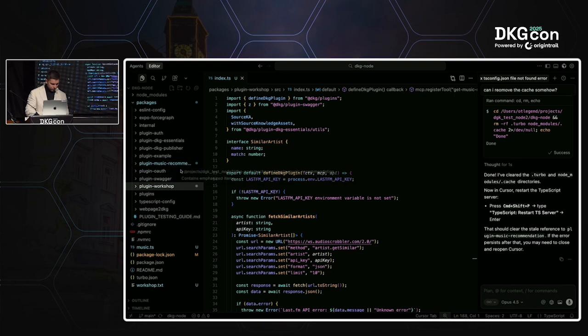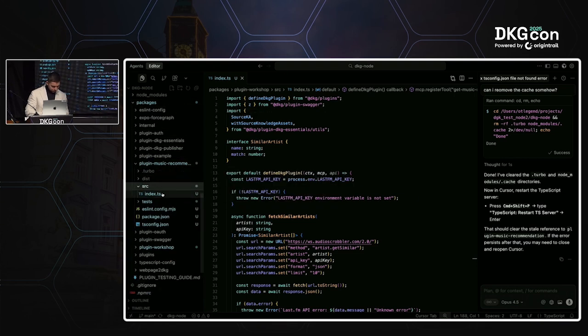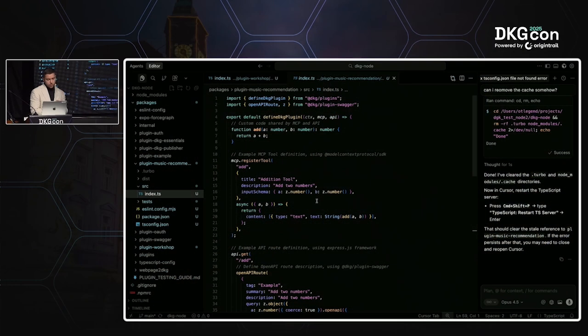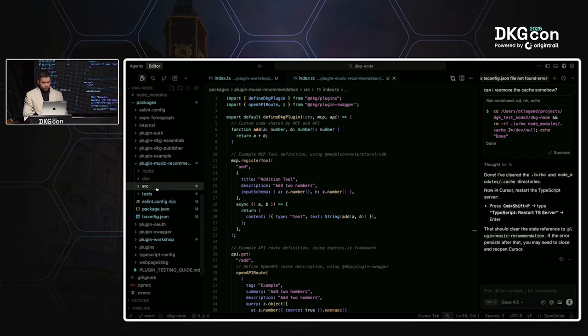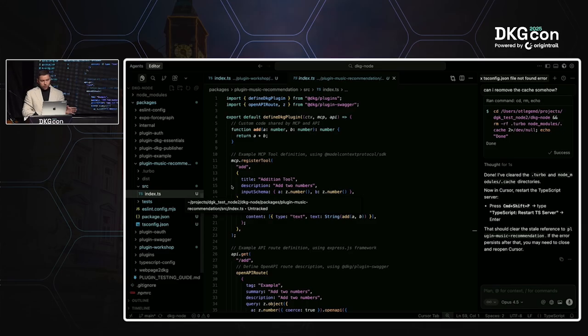So now we are ready to start working on our recommendation plugin. So now we can move on to the creation of this first tool. If you go to your plugin now, and you go to the source folder, you're going to see this index TypeScript file. So we just click on this file, and you're going to see that it has some things pre-populated. The pre-populated stuff is going to be the add tool.